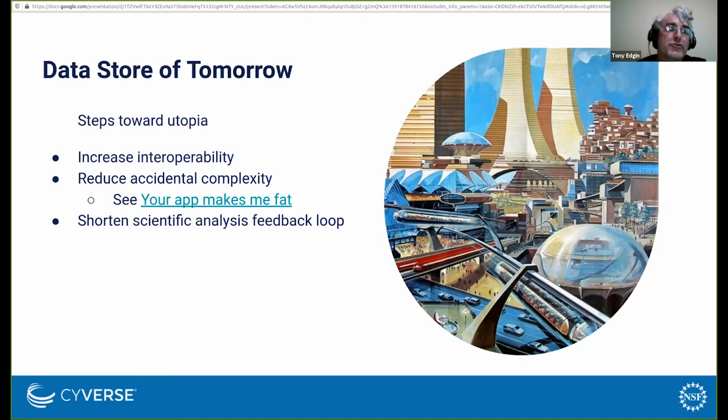So let's talk about our future plans. Now, this is a reference to the 1939 New York World's Fair, which was called World of Tomorrow. So our utopia is having a scientific research process with no technical impediments. The research is performed and results are shared without any consideration of the facilitating technologies. In other words, not even an easy button is needed.